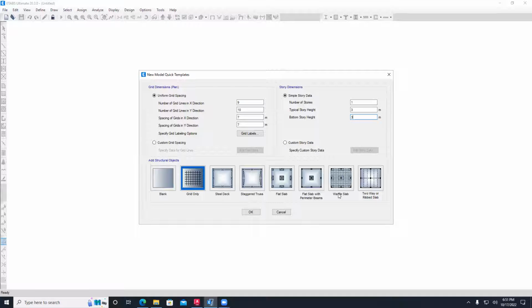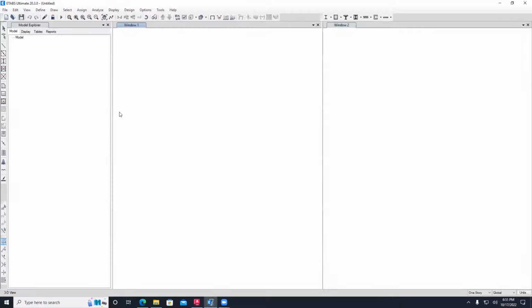Like right now I don't know what system that I'm going to use. I'm doing preliminary analysis to know what the bending moments are, and based on this, I can decide what slab system I should use that can best fit these internal forces. Okay, so I will go with grid only.